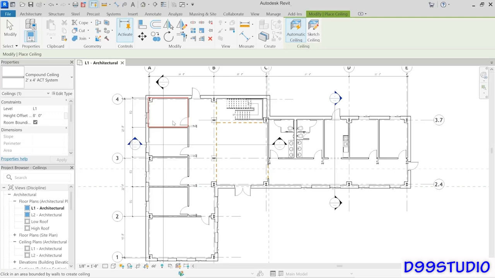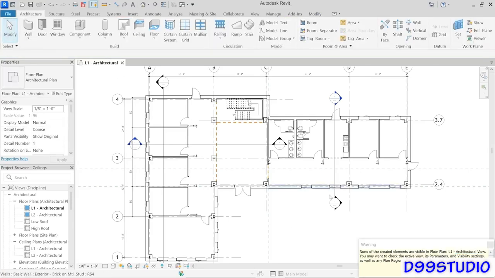Now that we've done that, I'm going to go ahead and click in this upper left-hand corner here, and that generates a warning. It says none of the created elements are visible in the floor plan. I wanted to do it this way because it's a common mistake. I'm going to click the modify tool to cancel out, and then just click anywhere to dismiss that warning.